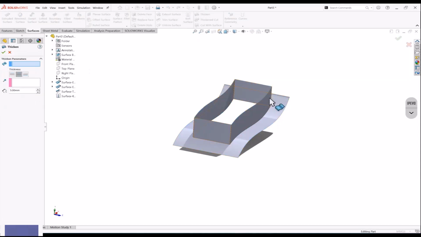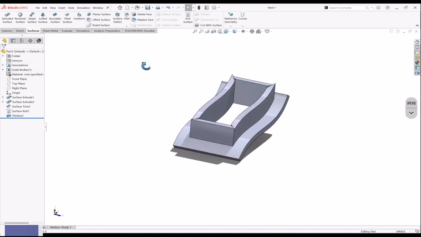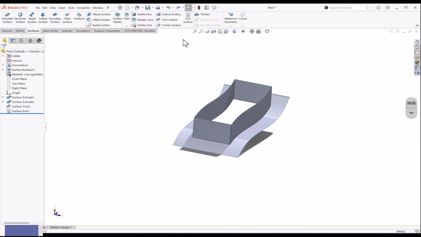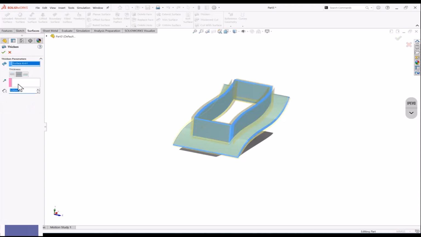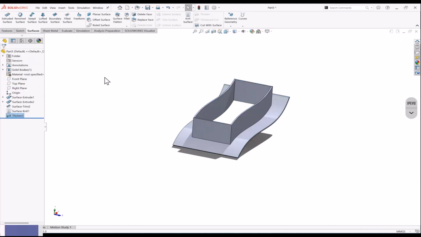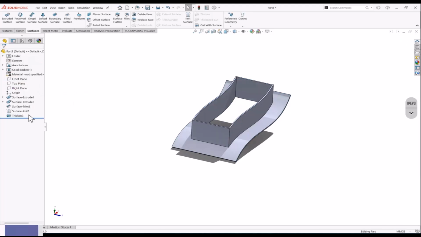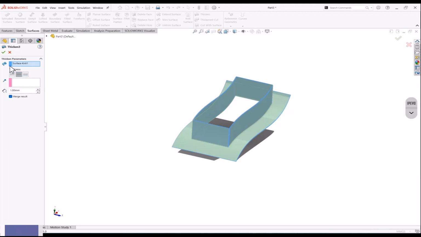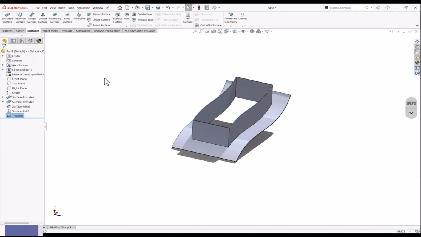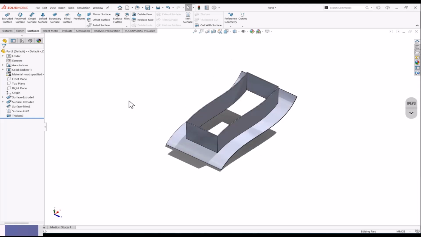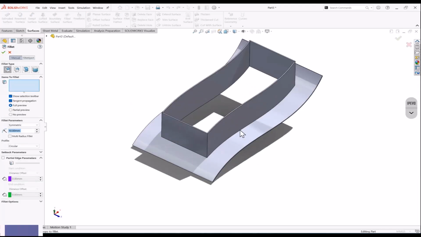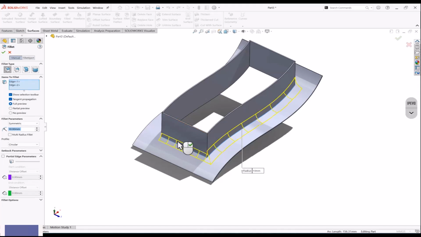Now you can add some material by adding thickness and do okay. I think it's too much thickness. Let's reduce the thickness value to 1 mm and okay. And also let me change the direction of my thickness to be inward and okay. So it's looking much better now. Now you can modify it, maybe put some fillets, make it a more attractive design.